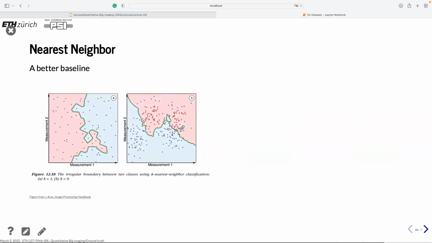Another baseline would be nearest neighbor. It's a machine learning algorithm that I'm going to talk about a bit more in some weeks. But the basic principle of this algorithm, a nonlinear classifier, is that you provide a lot of training data.